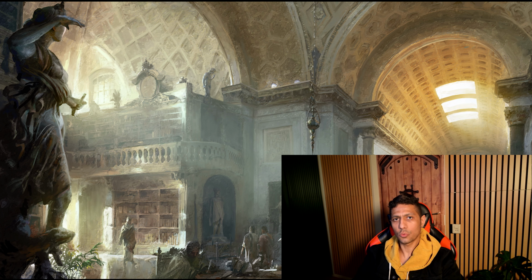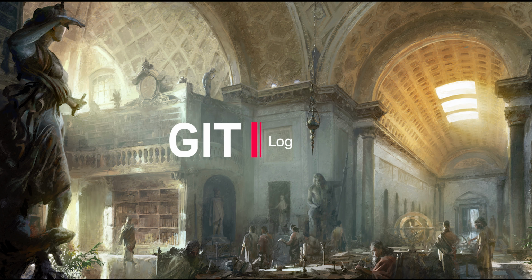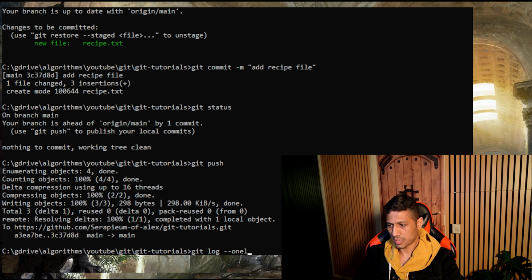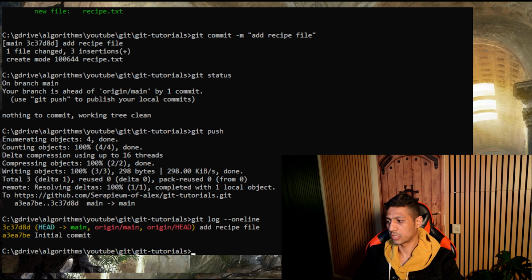Now, if we have been working for some time and we want to see the history of the repository, what were the commits that we have done a couple of days ago? For that, we can use the log command. So type git log --oneline, and this will show you the timeline of the commits in your branch, with each commit having its own message and commit ID.